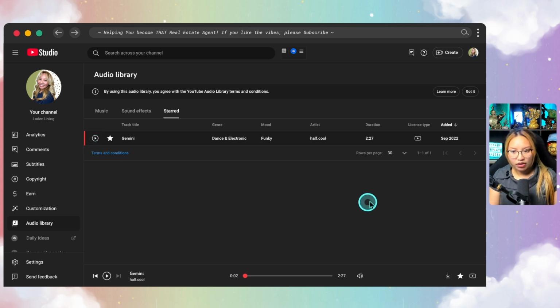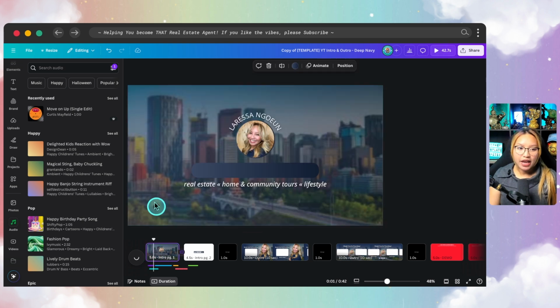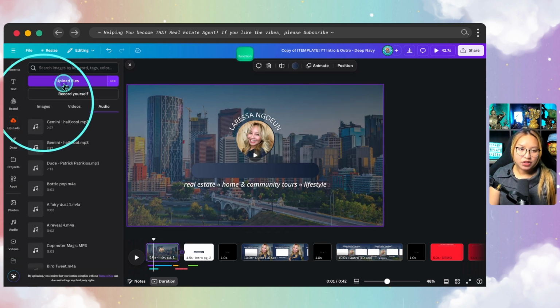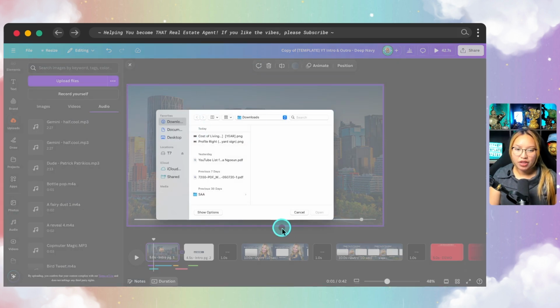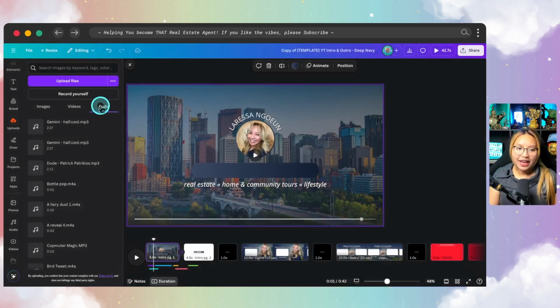It's fun, it's cool, it's funky. And again, you can just hit download and this will download directly to your desktop, and then go back into your Canva document and then go into uploads and just hit upload file, and from here you can just upload that MP3 file and then it will sit in the audio tab within your upload section.